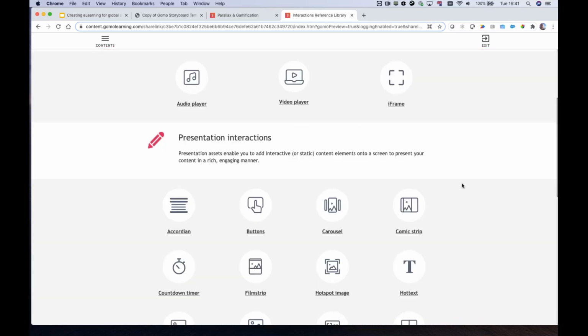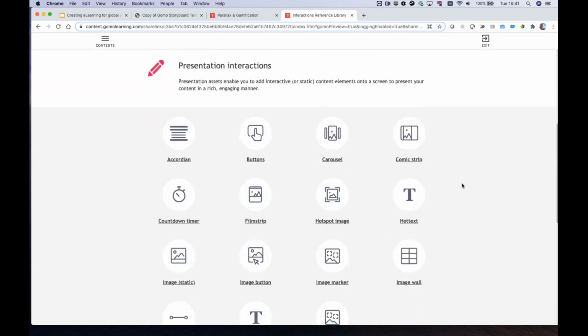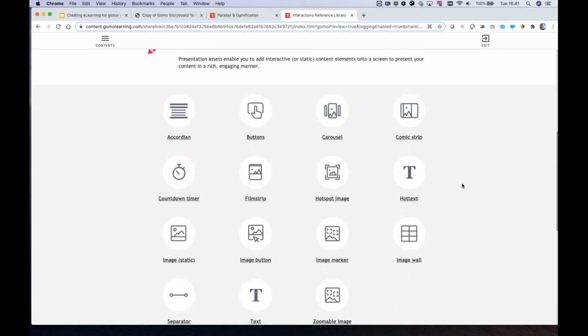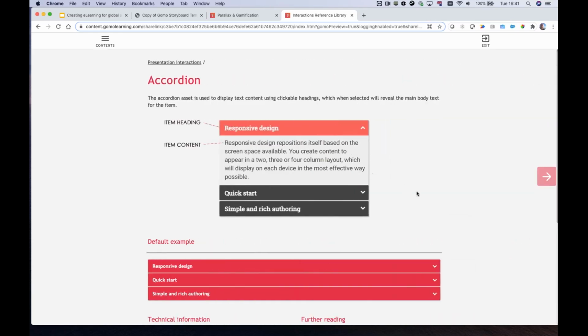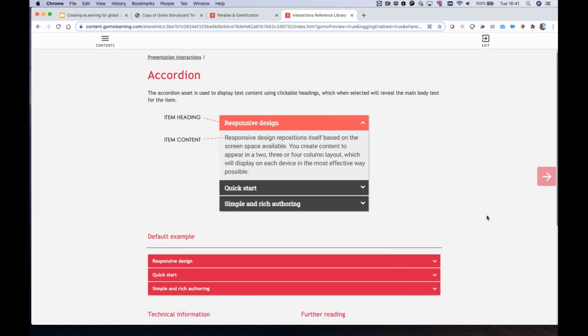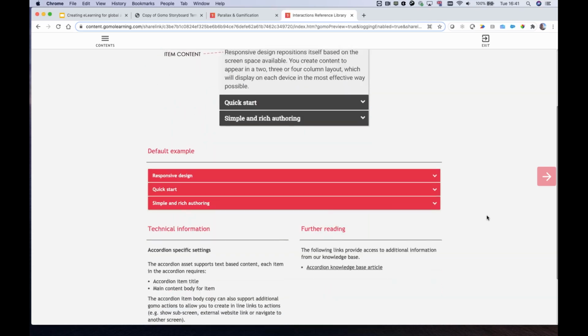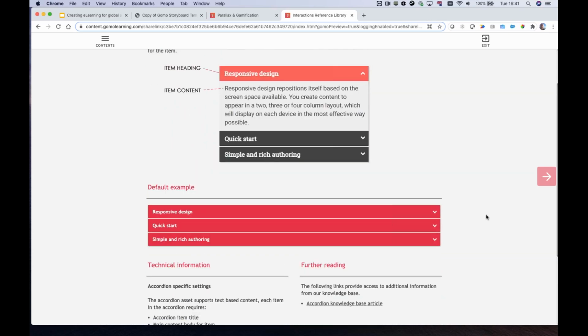So here, for example, I might be thinking, how can I actually begin to break up just the text that I've got from the PowerPoint? So here, for example, with the accordion, this is a really great way to look at your PowerPoint. Typically, PowerPoint slides have text headings and then text underneath that.